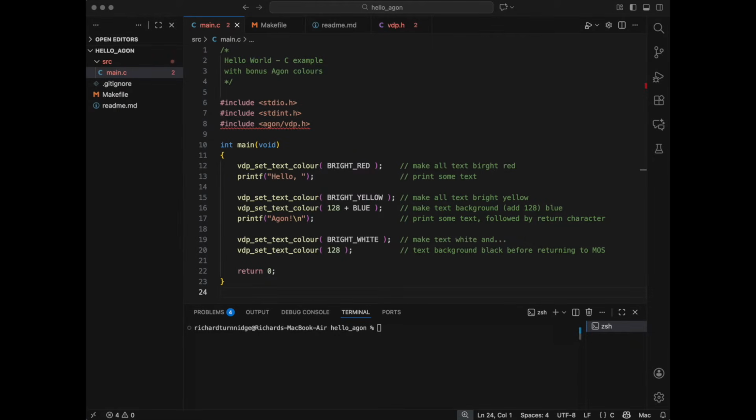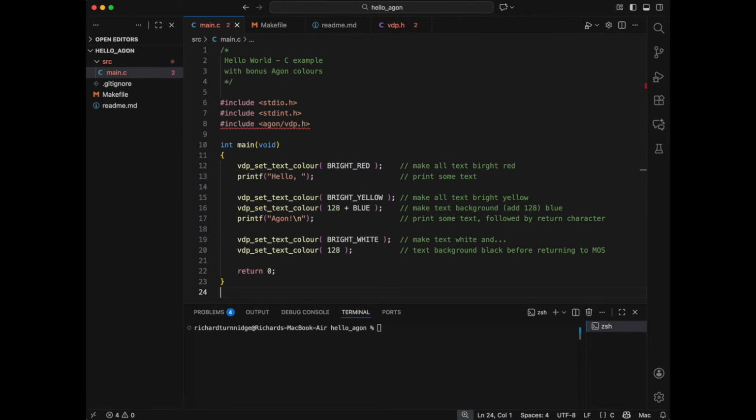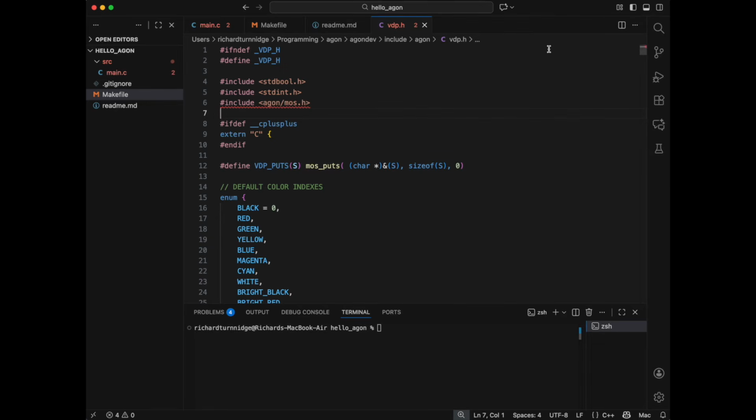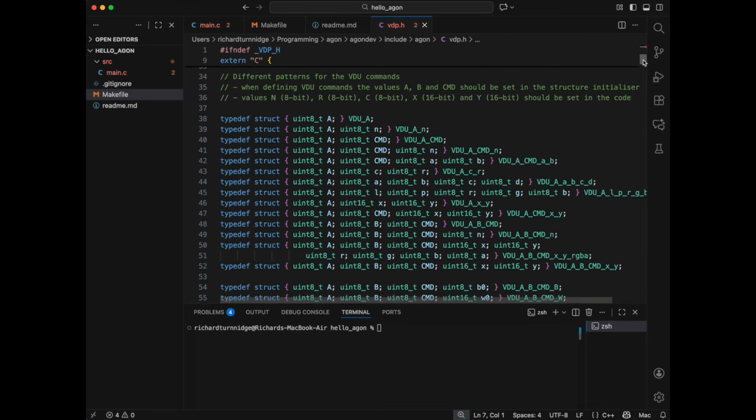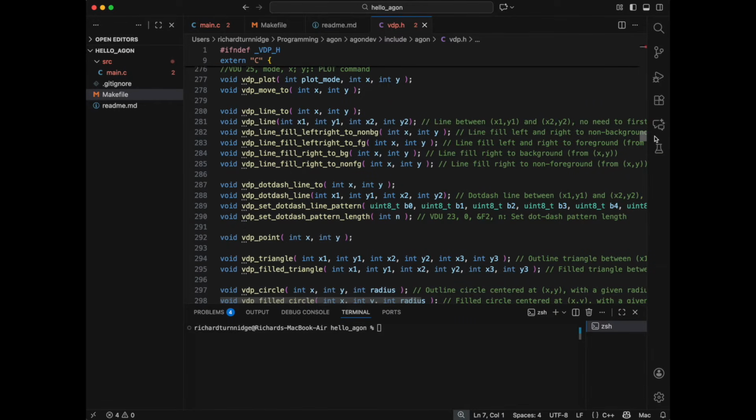Here we've opened up a simple project in VS Code. This time it's a Hello World application. In the makefile, the only important thing is the name, and this is the final binary that will be created. Although this is a straightforward Hello World application, we've also added some VDP commands to change the colour of the text. This is so you can see how additional commands can be called. Most of the extra Agon-specific calls are included within the vdp.h header file, and you'll probably include this in most of your projects.